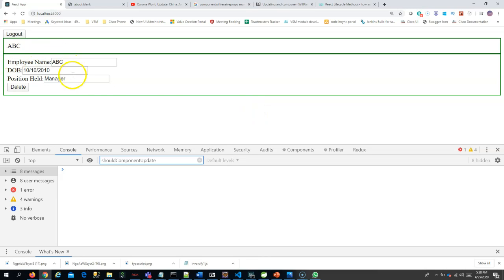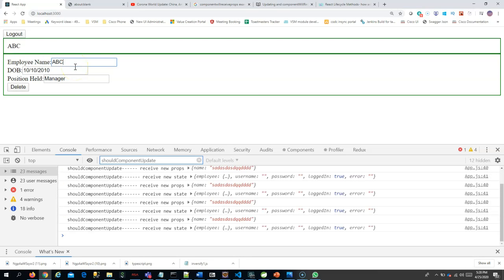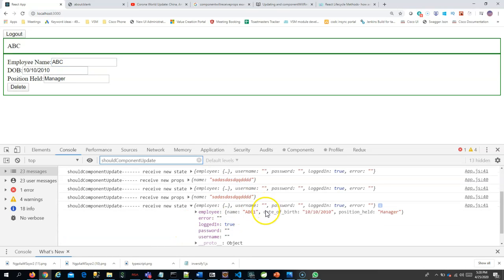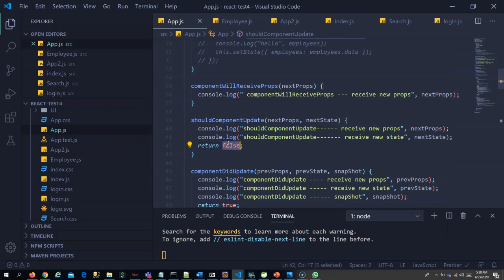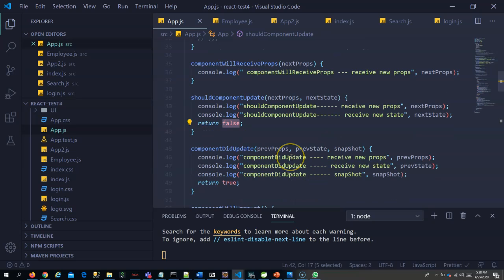Let me explain. Let me change it here. I will try to print 111. See, you are not able to see the data here. But here, you will be able to see the data, whatever I tried to print. It is not visible in the view, right? Because the component did not update with the new state. That's why you are not able to see it in the view, because we have written false here. So this is how you can stop the update from happening for any particular state or property. Okay, this is about should component update.